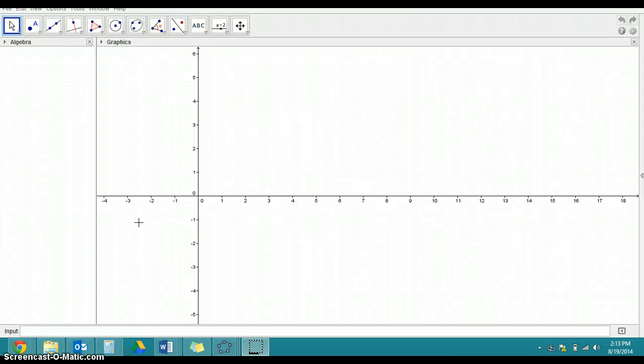Alright, this is a tutorial for making the Buffalo Pen GeoGebra applet. And in this installment, we're going to make the polygon, the rectangle part.